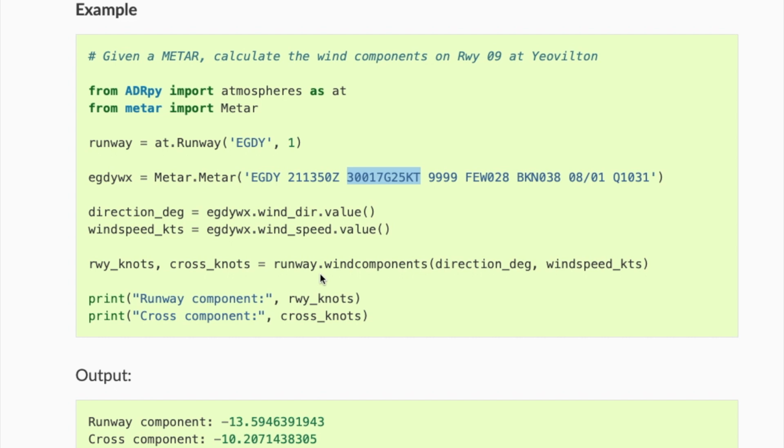We now deploy the wind components method applicable to objects of the runway class, where we simply pass this wind direction and the wind speed, and then it returns the runway component and the cross component of the wind.